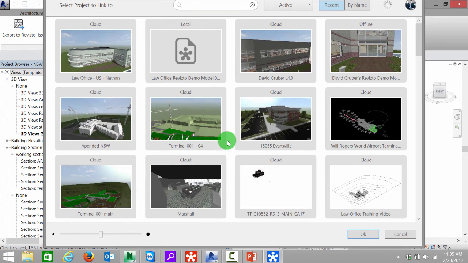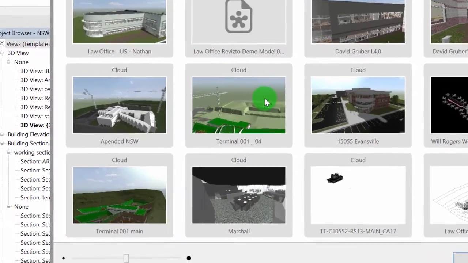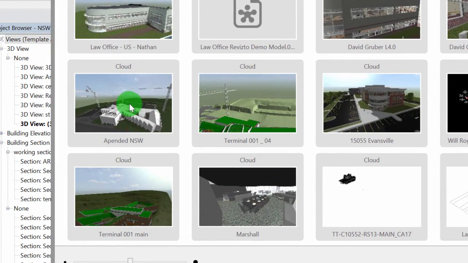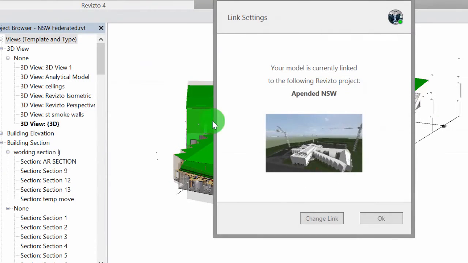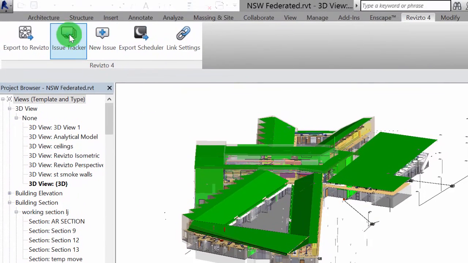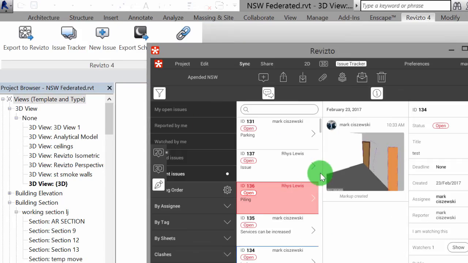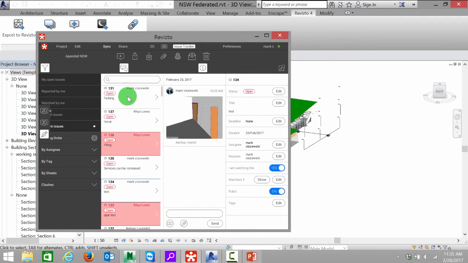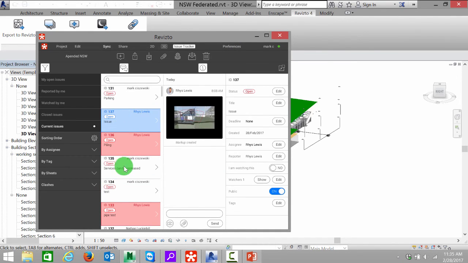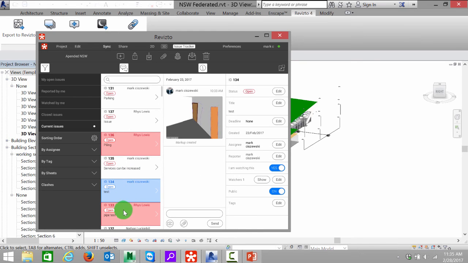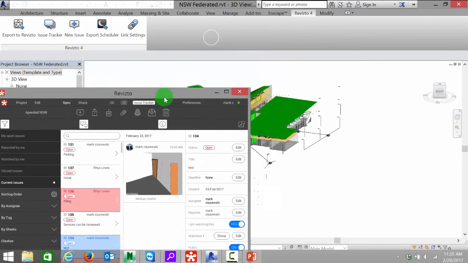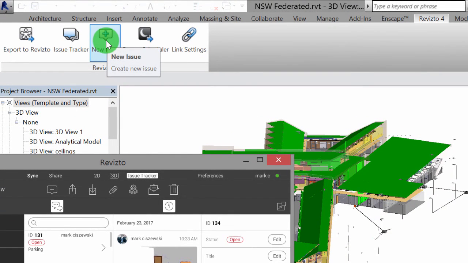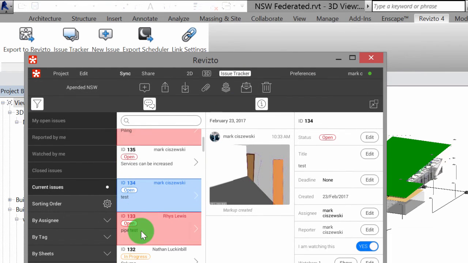And it's going to launch the Revizto project browser, and it's going to show every project that you've converted or have been invited to. In my case, it's the appended NSW project. I'll double click on it. Okay. And now when I select Issue Tracker, we're going to see a separate window pop up. So these are going to be all the issues that we have brought in or marked up from Revit or Revizto. So if somebody else creates an issue on their Revit on a 2D plan or in a 3D view, it's automatically going to show up in the issue tracker in real time.